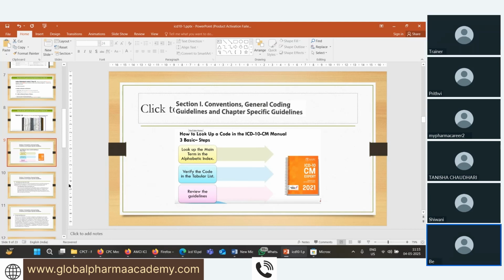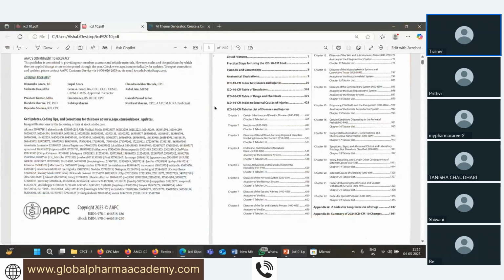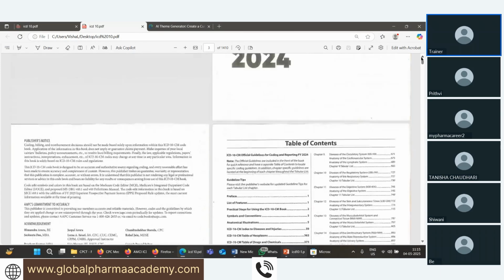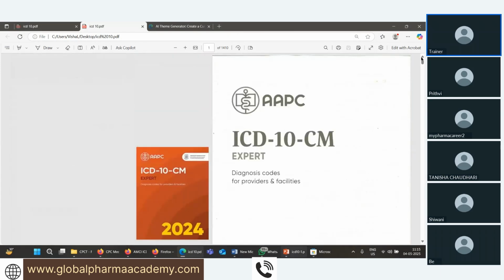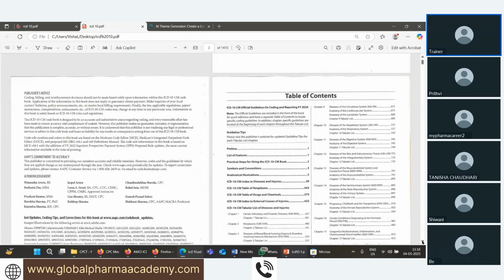All right. Is the guideline mentioned in the same ICD book? Yes. See, I will show you the ICD book. Can you see my page? Can you see the screen, correct? So this is an online book, an e-book. This is the cover, and this is the publication notes and everything. This is the table of contents.